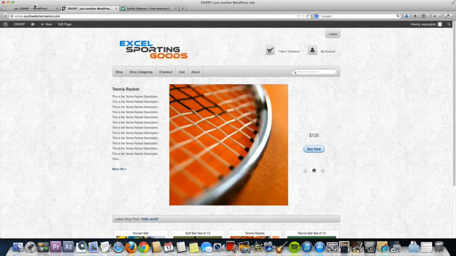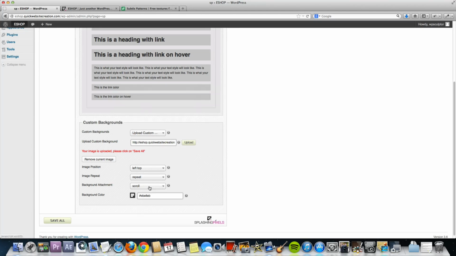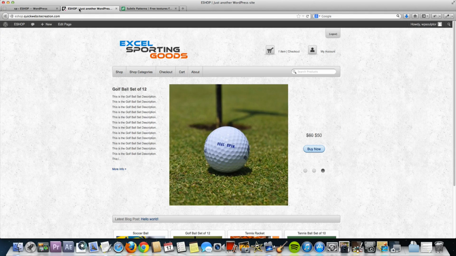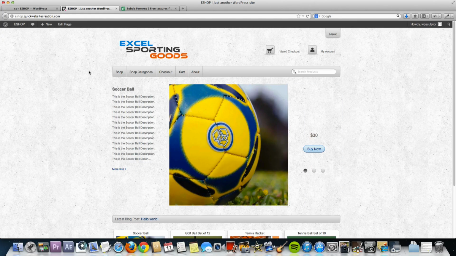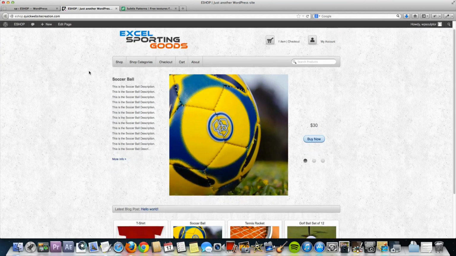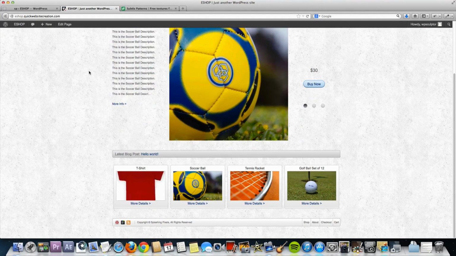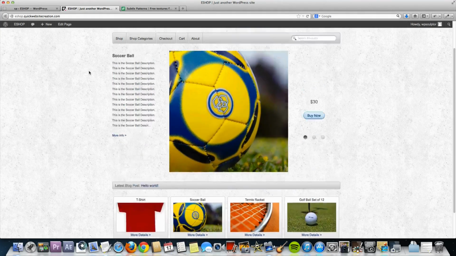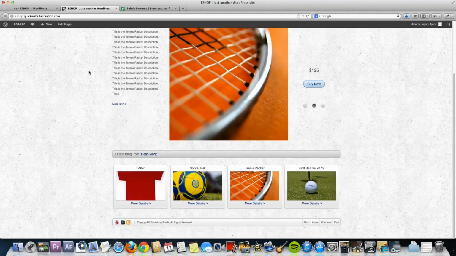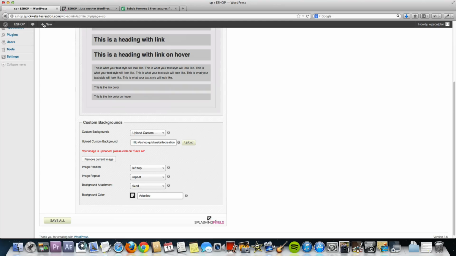Okay, now if we go back and we set this to fixed, and then we save, and then we go back to look at our site and refresh the page, the background will remain fixed while the content scrolls. Just like that. So it's kind of a cool effect. It's a different effect, but I'm going to leave this to scroll because I want our background to scroll with the content. So I'm going to change that back to scroll and click Save All.